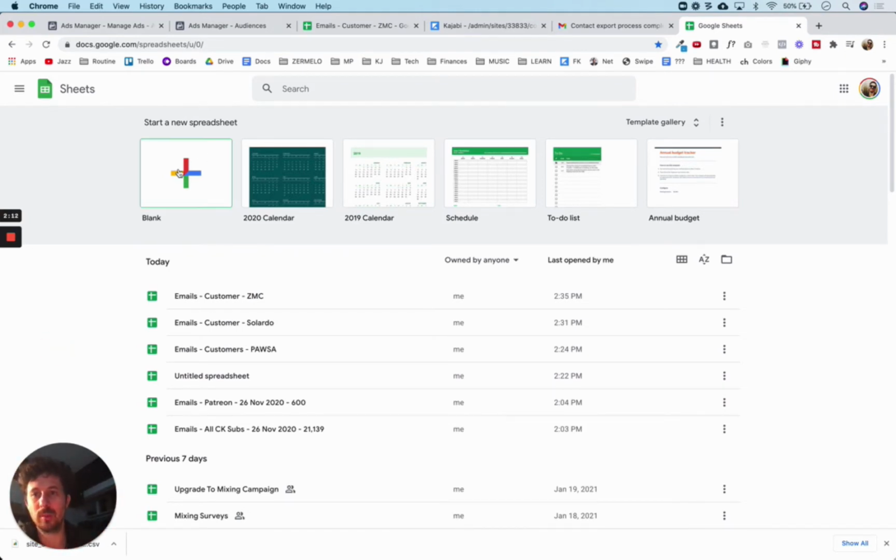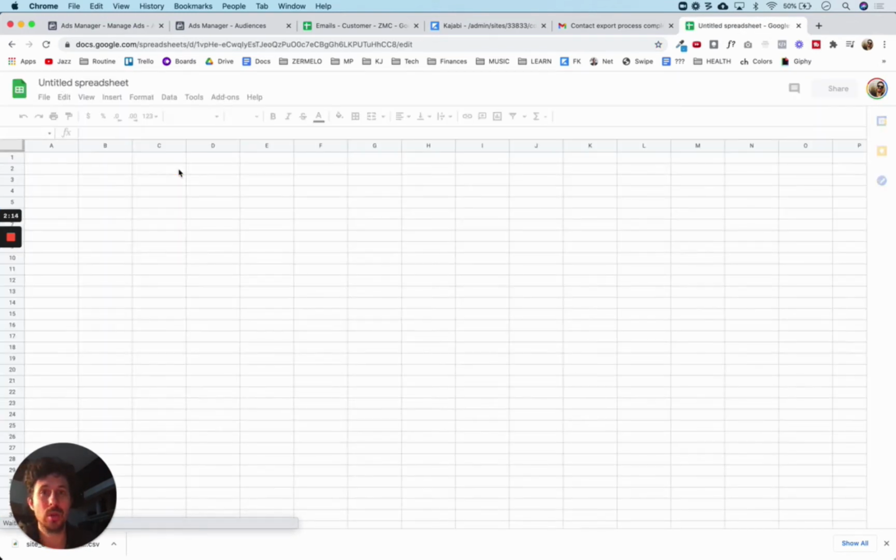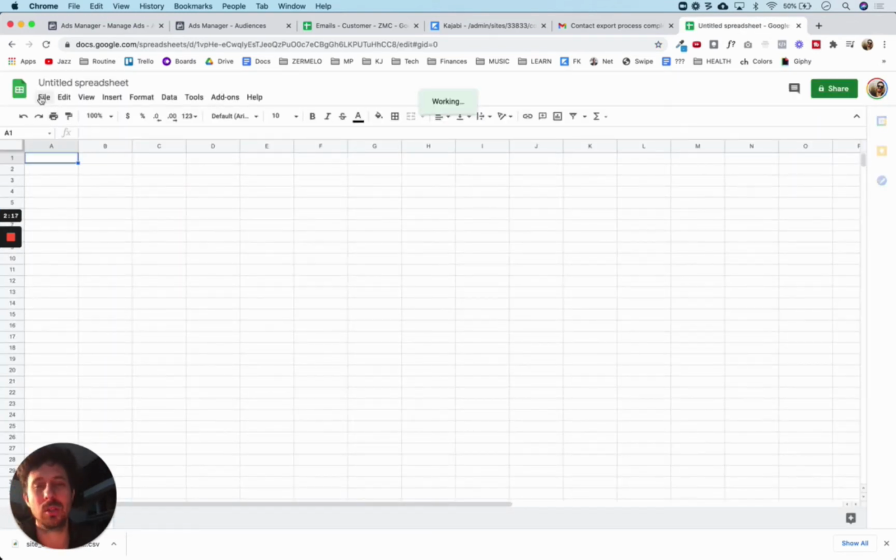So I'm going to create a new sheet here in Google Sheets. You could do this in Microsoft Word or Excel, whatever. It doesn't really matter, but I think you get it. I'm going to rename this emails. This is just my naming convention inside of Google Sheets: emails, customer, and this is going to be Kajabi, so maybe I'll just write all. In Kajabi I have different products, so I'll export individual lists for those, but it's sometimes useful to also have a list for all your customers.